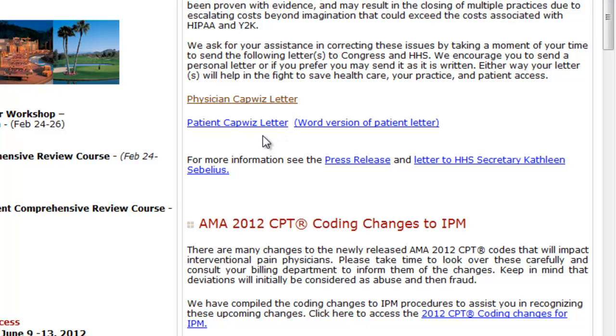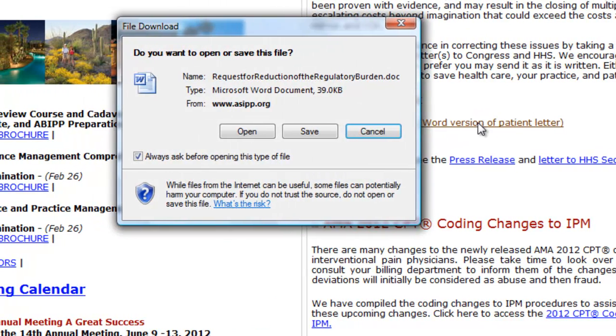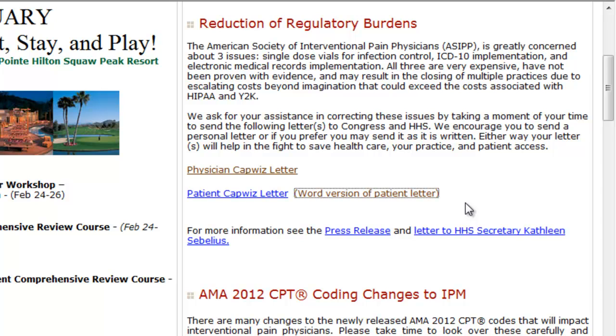Next to the patient Capwiz letter, we also have a Word version of it. Let's click on that, and as you can see, this gives you the choice of downloading it. It's just a Word document, and you can print that out, hand it to your patients, have them sign it, and send it off to their elected officials. I don't need that, so I'm going to click Cancel. If your patients want to save the postage, instead of mailing off the Word version of the letter, they can also access the Capwiz, and we have a special letter set up just for them.